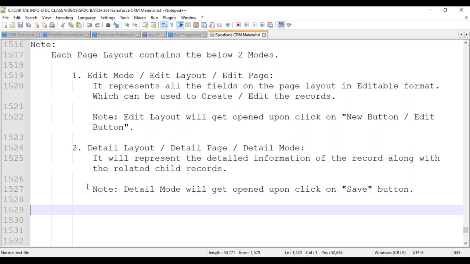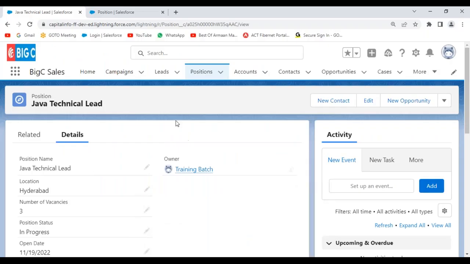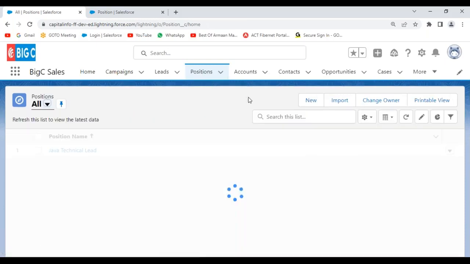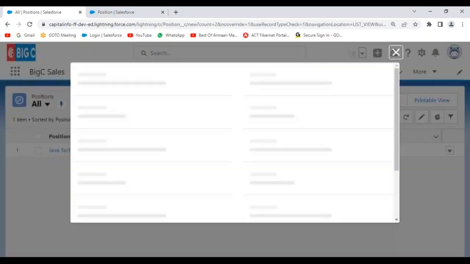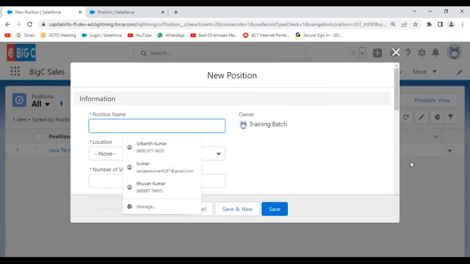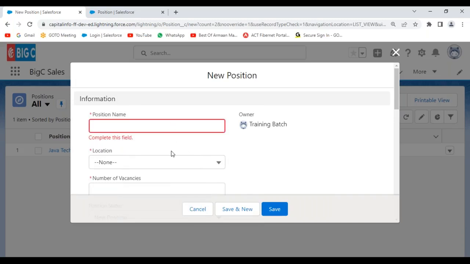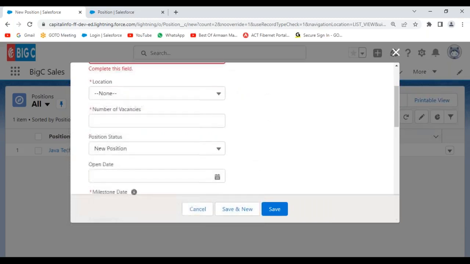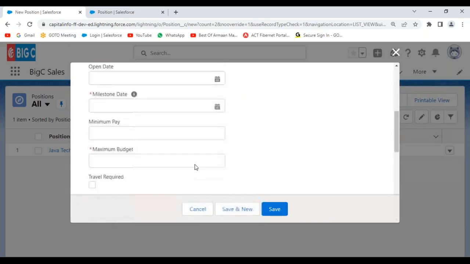Done with this? Now, let's see. These are the two modes available for each page layout: edit mode and detail mode. Whenever we add fields to the objects, those fields are visible on the page layout in a single column itself. Whatever fields we have added to the object, those fields are visible on the page layout in a single column itself.